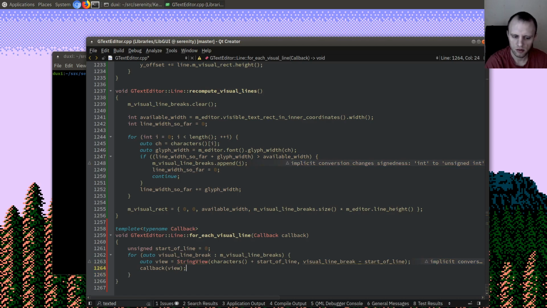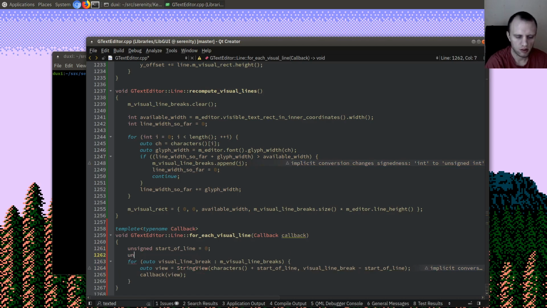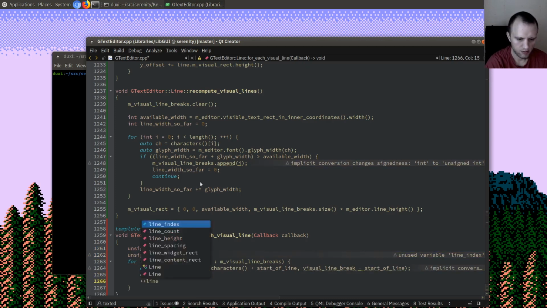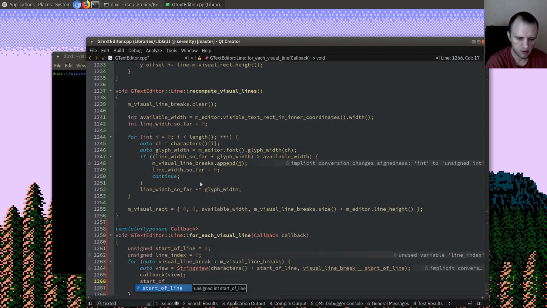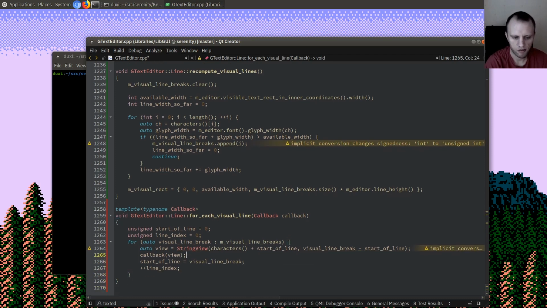And I guess, let's see, line index and start of line is equal to visual line break, and maybe we should compute the rect for this. So line view and visual line rect. Yeah.